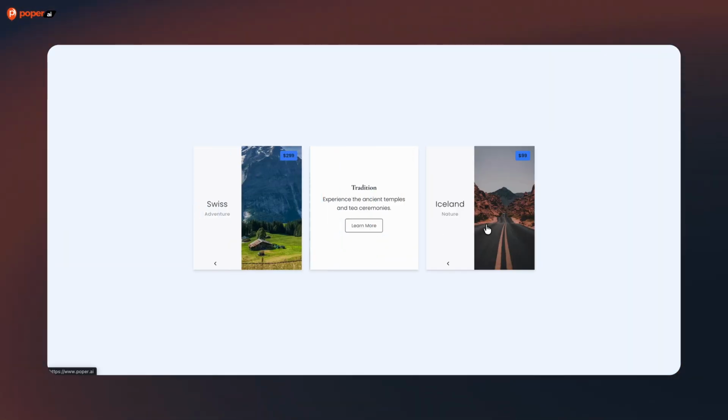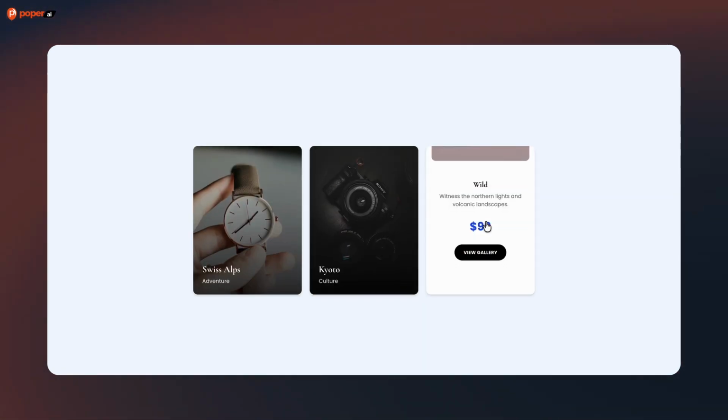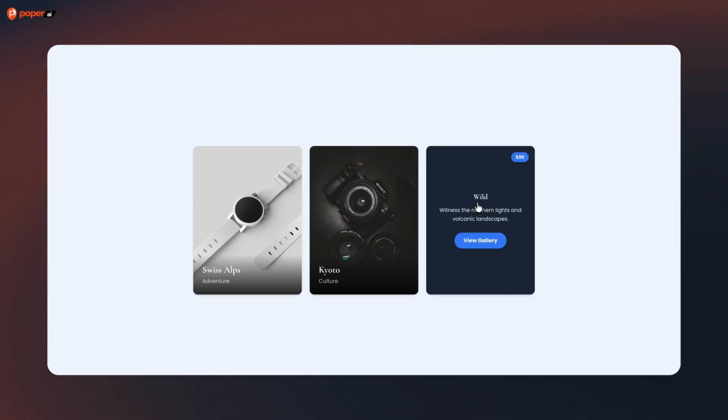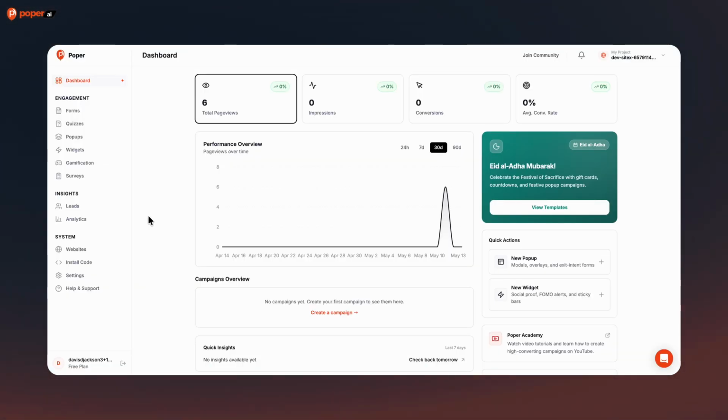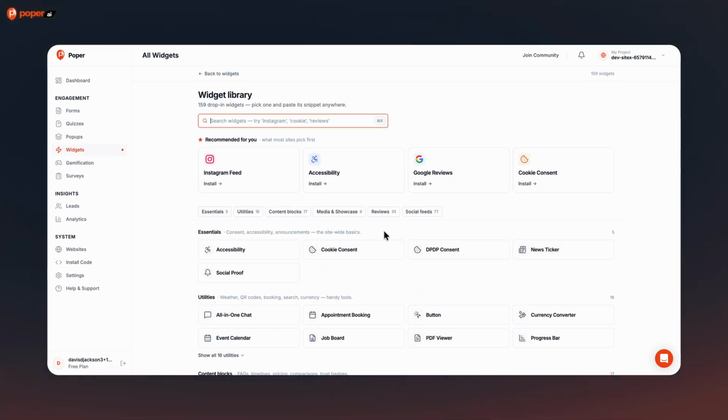Flip cards are a great way to present information in a compact, interactive format, making your content more engaging and visually appealing. So let's get started. First, go to your Popper dashboard. Once you're there, click on Widgets from the sidebar, and then click Create New Widget.